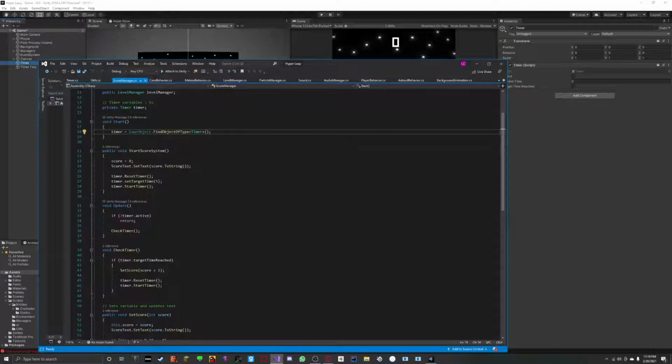And then when we start the scoring system, it's going to set this target time to 5. Now 5 is referring to 5 seconds. So if I were to set this to 1, the timer would go for 1 second, or 5 seconds, or 10 seconds. So I've set it for 5 seconds. What I'm doing is resetting the timer, making sure it's all set to 0, so that we haven't started in the middle of another timer that had been set. So timer.reset timer makes sure all of the values are set to 0. Then we're setting the target time to 5 seconds, and then we are starting the timer.